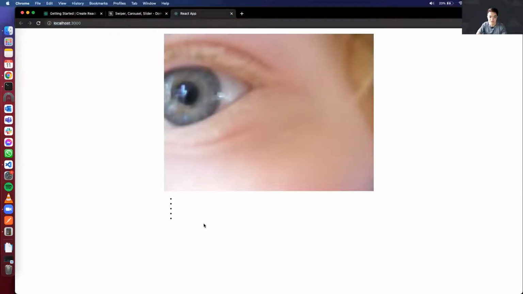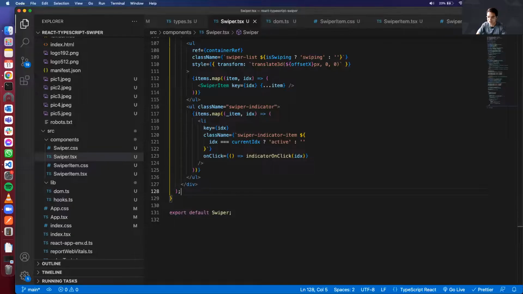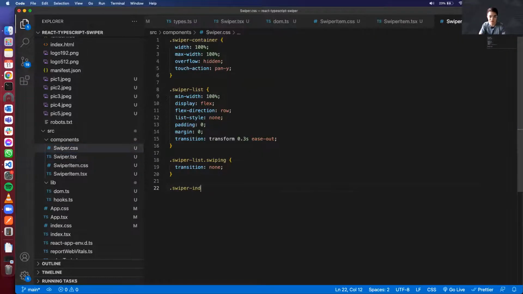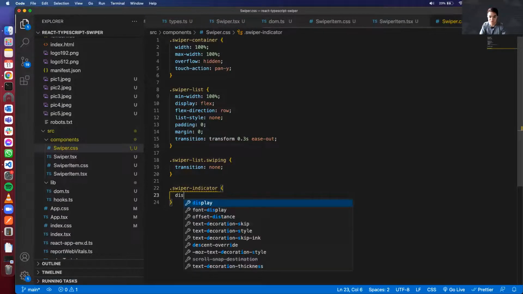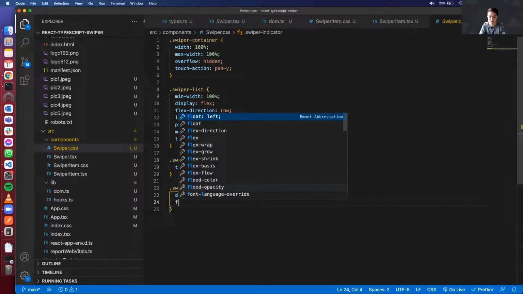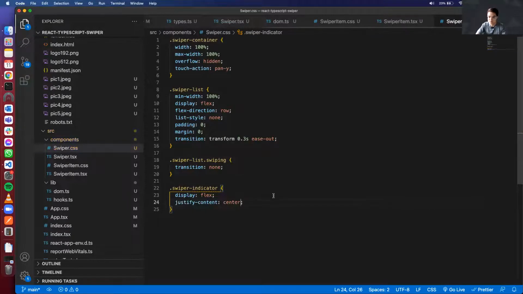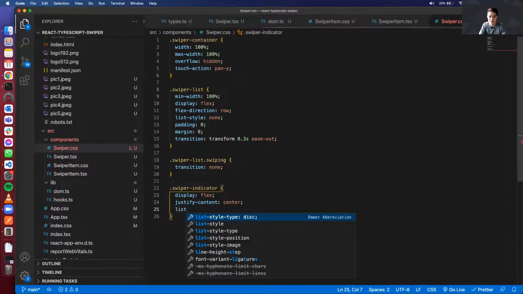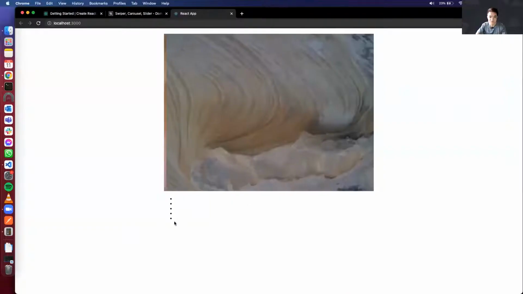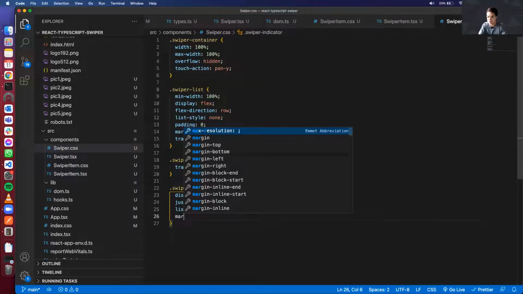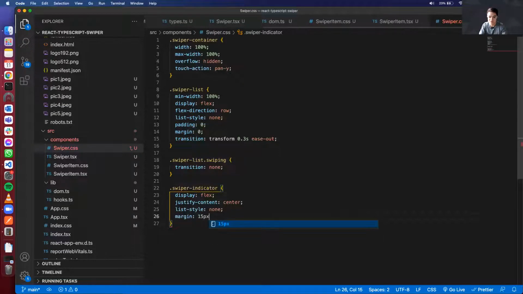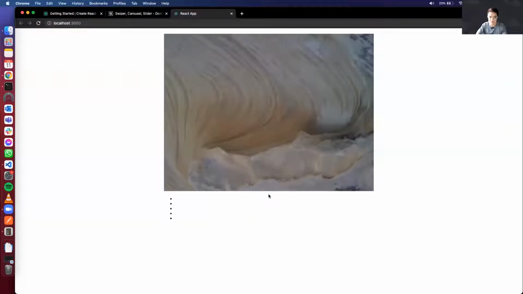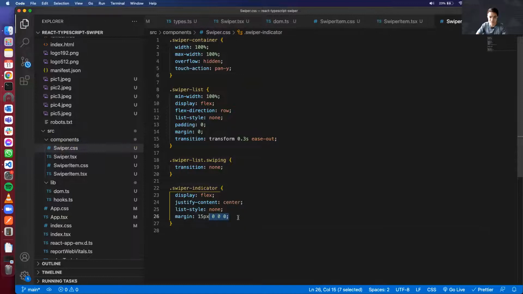So let me see. Oh, we forgot to add some styles for the indicator. Let me add it over here. Indicator: display flex, justify content to the center. Since this is a list, we don't want these bullets. We want to create our own. And margin should be 50 on top, and just basically set 0 to the other margins and padding as well.